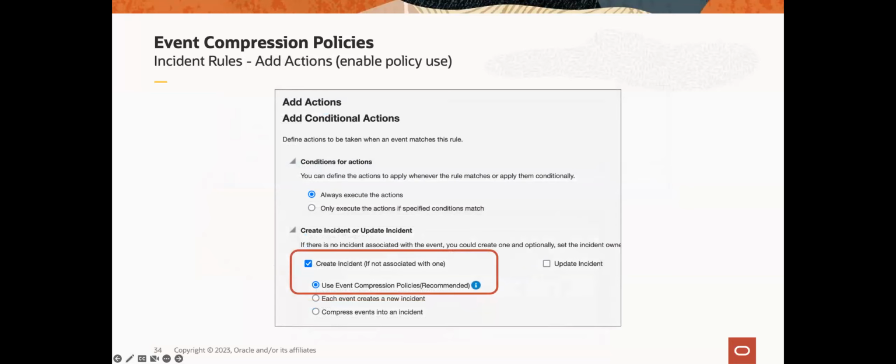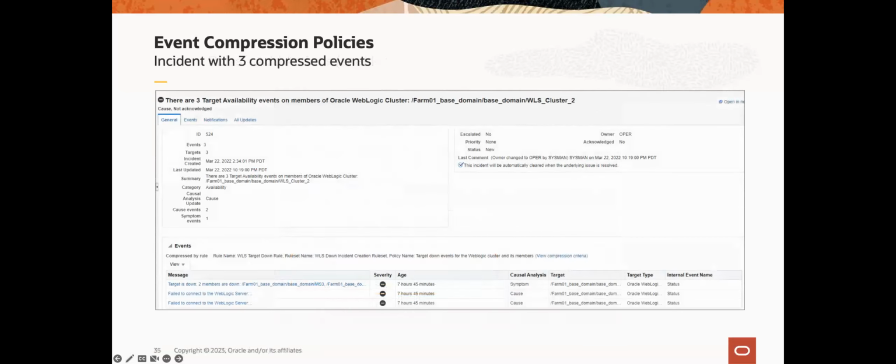Next, here's where you can enable the event compression policy. In the add actions, you must select create incident, and by default, the use event compression policies option will be selected. Selecting this will then use the out-of-the-box policies I previously showed and match with one and compress related events into a single incident, such as the out-of-box policy for the WebLogic cluster target down example. For this example, we are assuming that the incident rule that I just showed enabled the event compression policies was completed and saved.